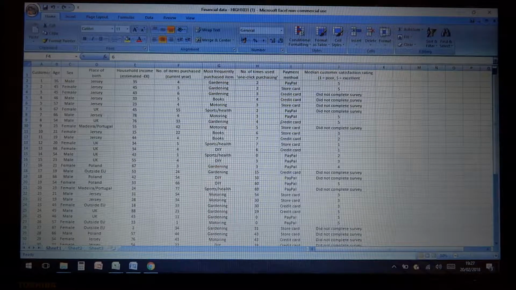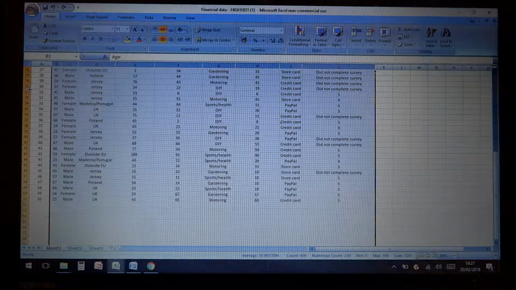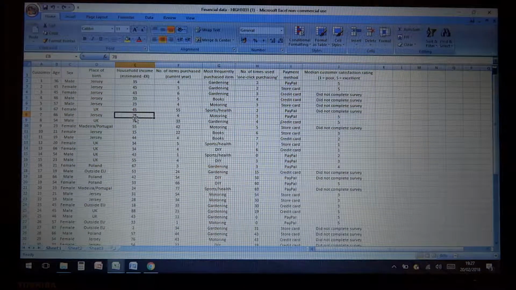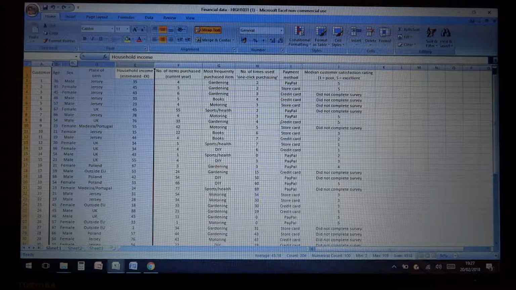Here it is. You have 9 columns of data, and these are measures from 50 customers. Okay, this is made up data. I've made this up myself, and it's kind of purchasing patterns, if you like. We have age, sex, place of birth, and income, and these are all demographic variables.